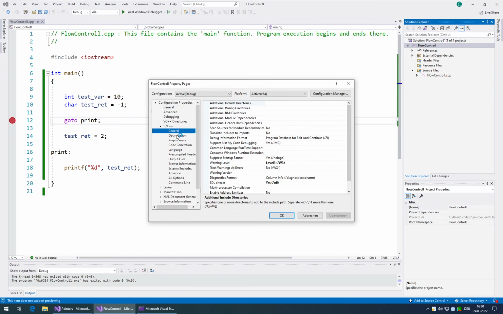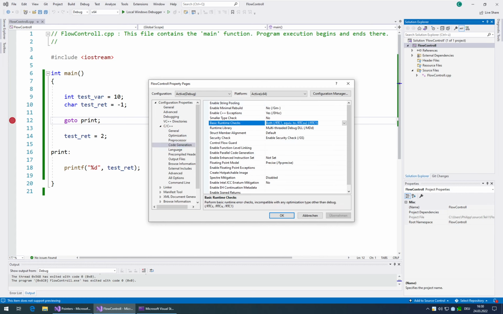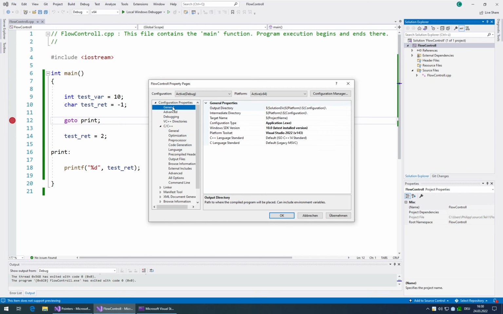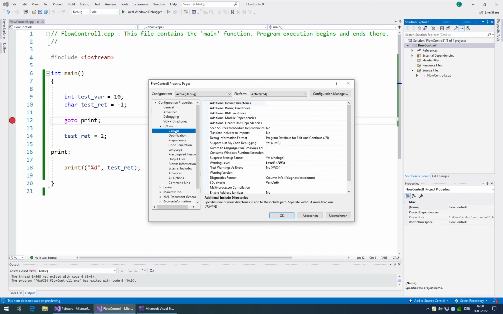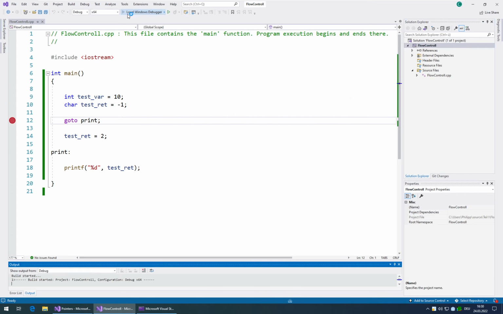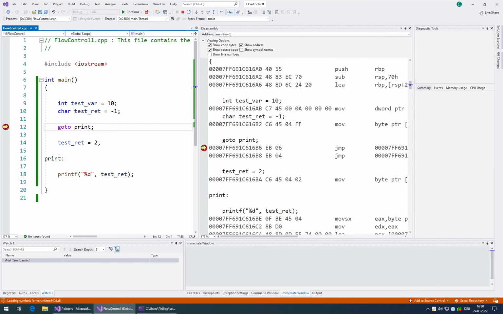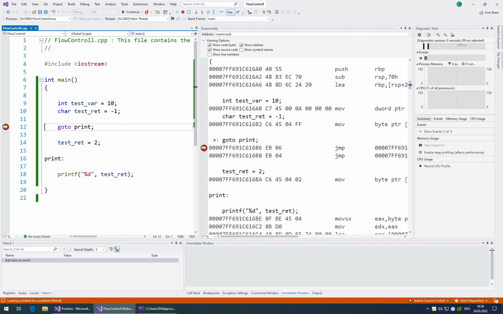So general, this is disabled. Code generation. We don't want this. We don't want this. Somewhere here, not here. And what was it? This. We don't want this. Is that all that? Is that at least a good start? Let's see if this will generate a more straightforward code. No, it's still doing that. I have no idea why it's still doing it.